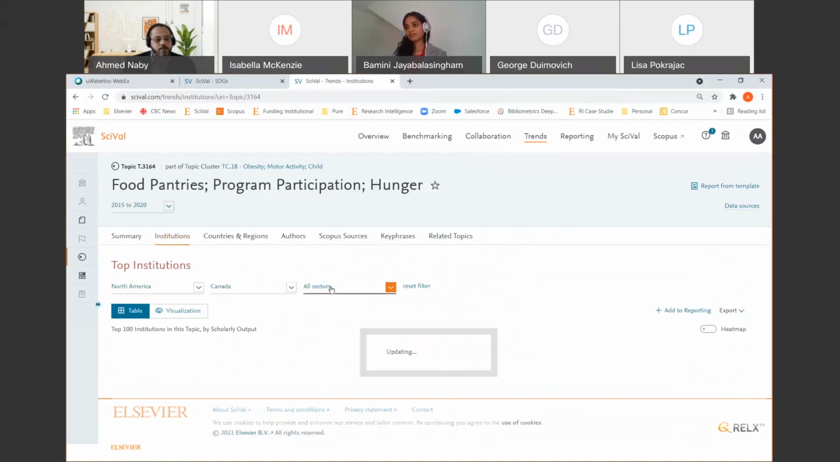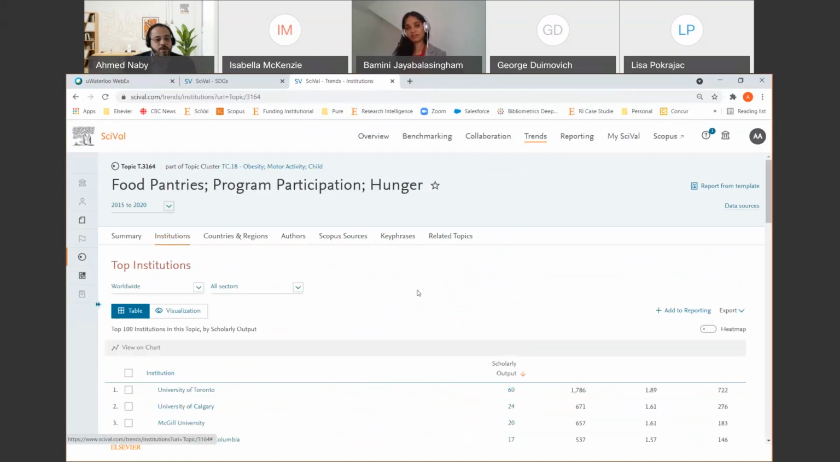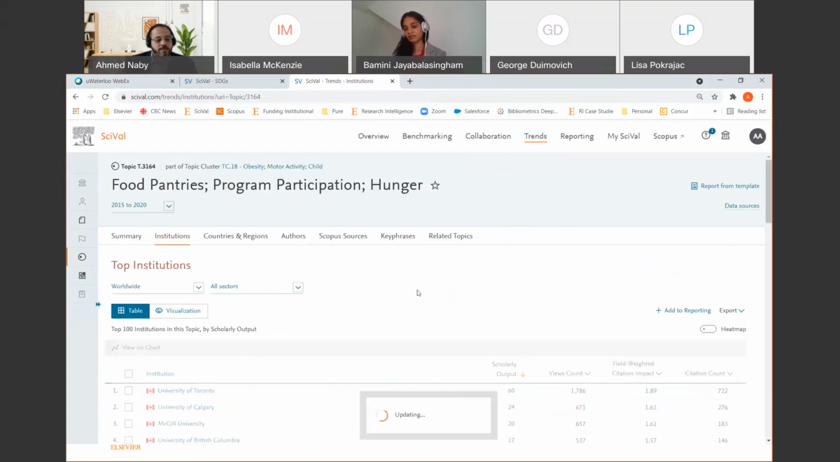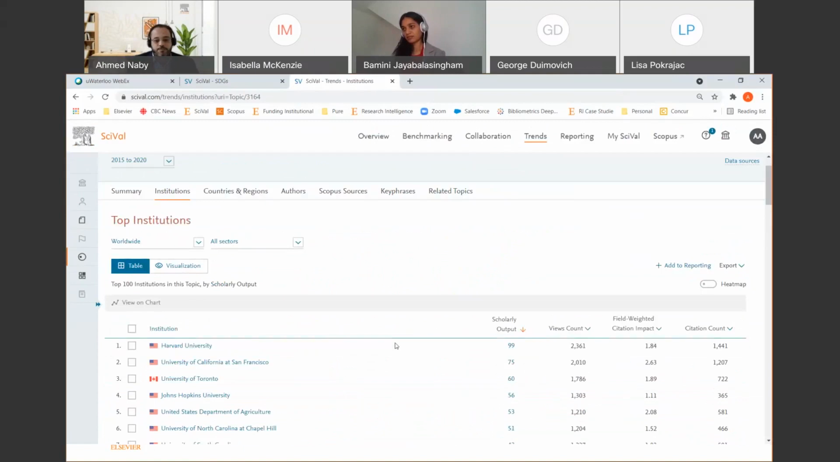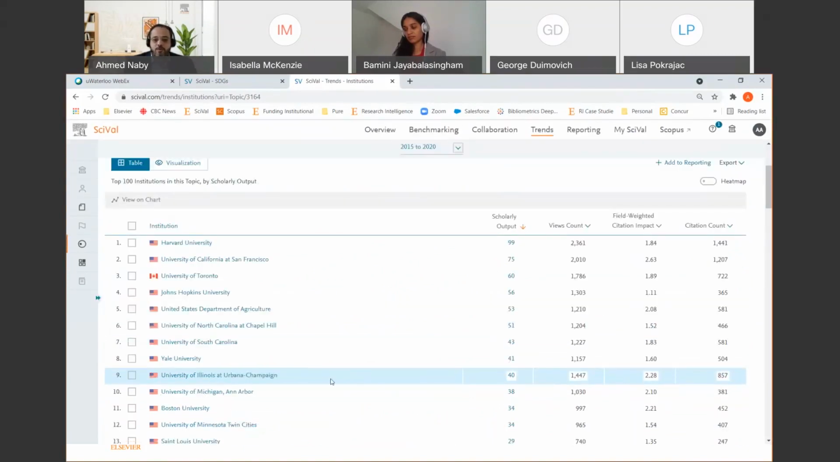And I can do reset filter. So yeah, now we are looking worldwide, but as I did with the first use case, you can limit. The first one is Harvard. You see University of Toronto is number 3 in this research topic. And you have other metrics that you can use up here so that you can rank those institutions, and you can pick, you have the option.